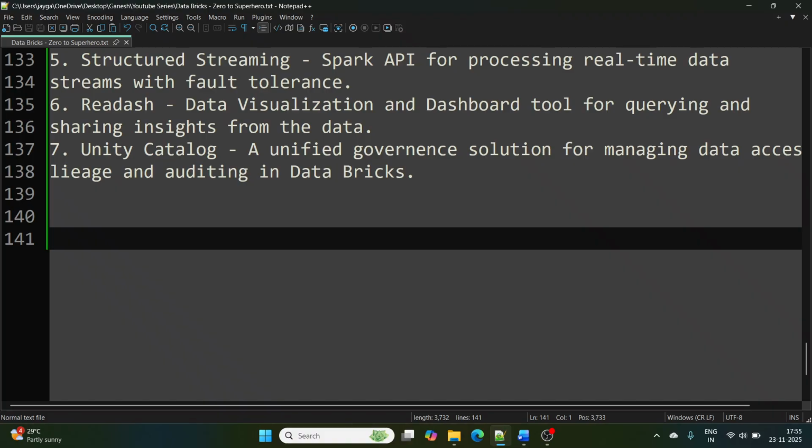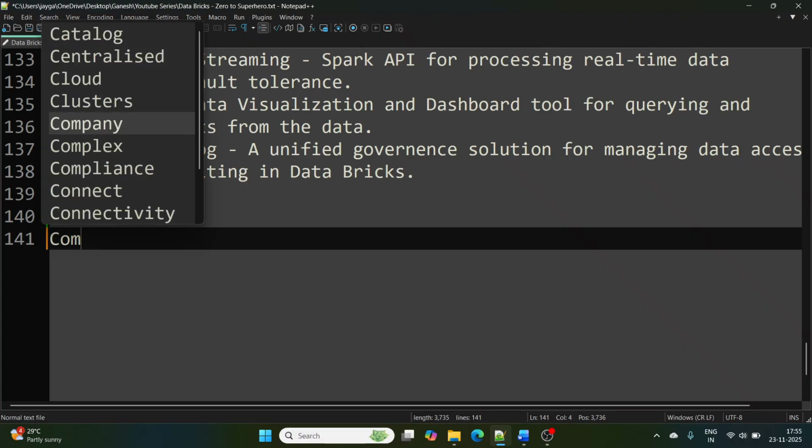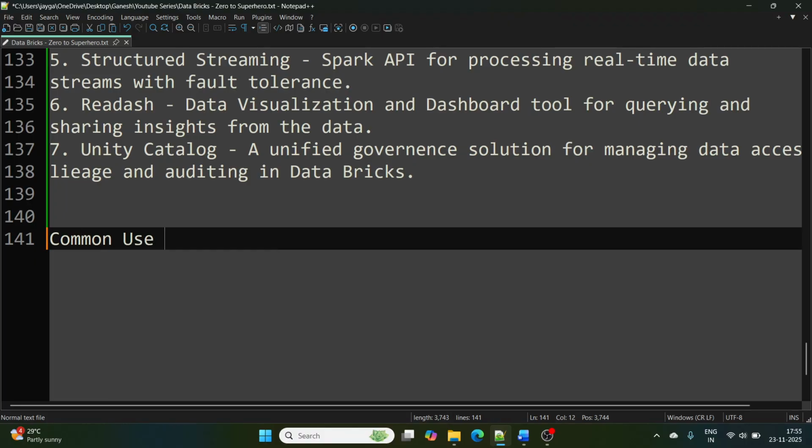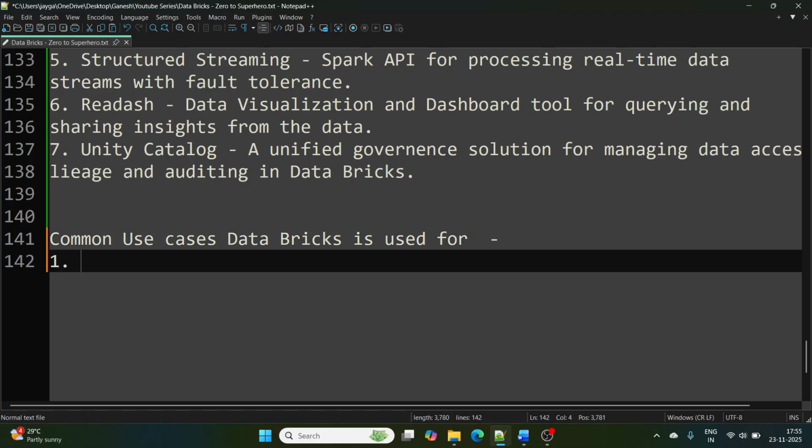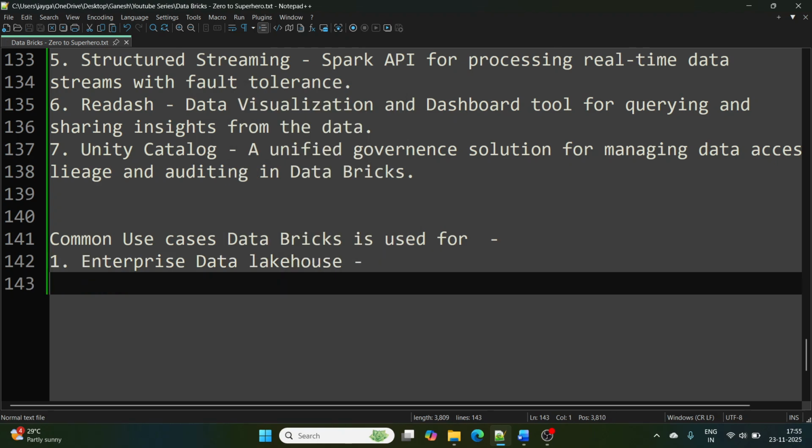Now the next thing, just to let you know, are the common use cases Databricks is used for. I think 2 or 3 you have already understood. The first is the enterprise data lakehouse. You can build an enterprise level data lakehouse using Databricks.